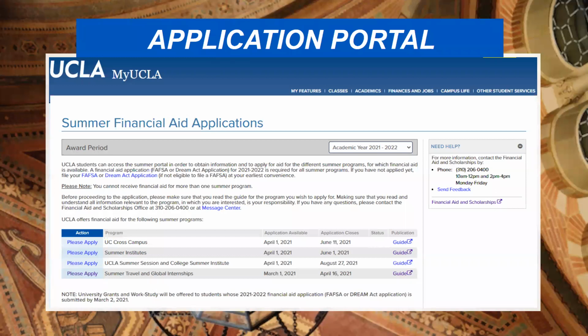But again, you don't need to do this for UCAP because, as you can see, there's no tab here for UCAP. This is only the Summer Financial Aid application for the UCLA Summer Travel Program and the UCLA Global Internships Program. And this was from this year, but next year it'll say March 1st, 2022, and it will say April 1st, 2022.